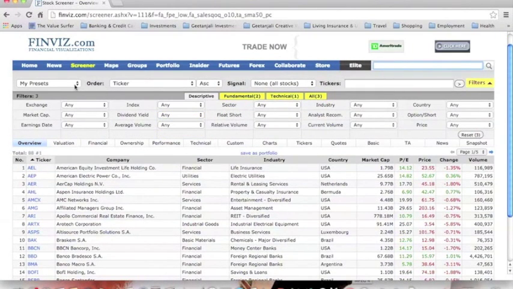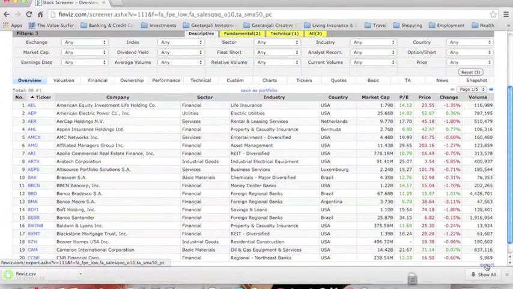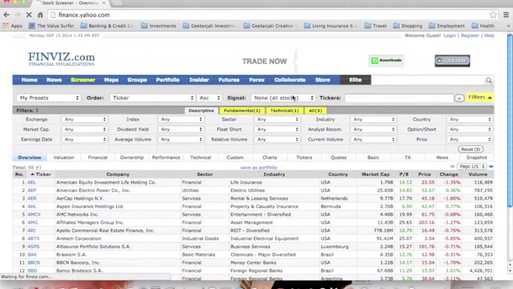And here's a nice little list. You can save these screens, you can edit preset screens. You can save it as a portfolio so that you have this information ready. Of course, it's nice that you can just export it easily to a CSV file. So I find this very useful.